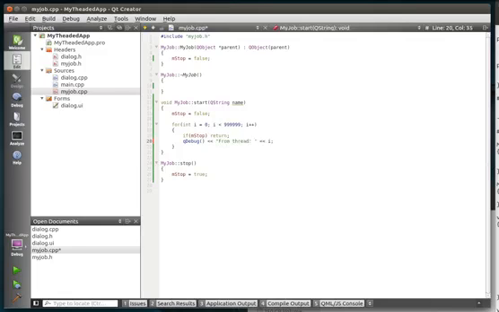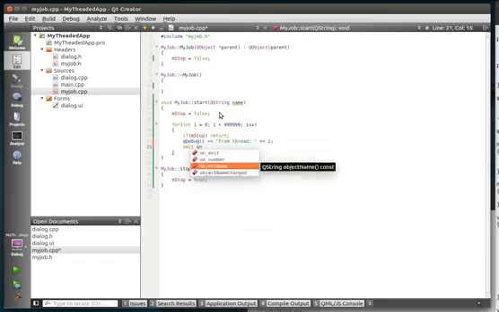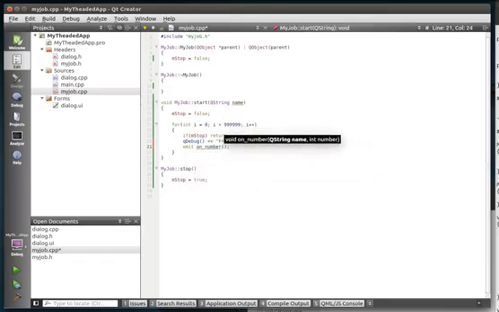From thread. And we want to actually emit onNumber. And we're just going to emit the name and i.